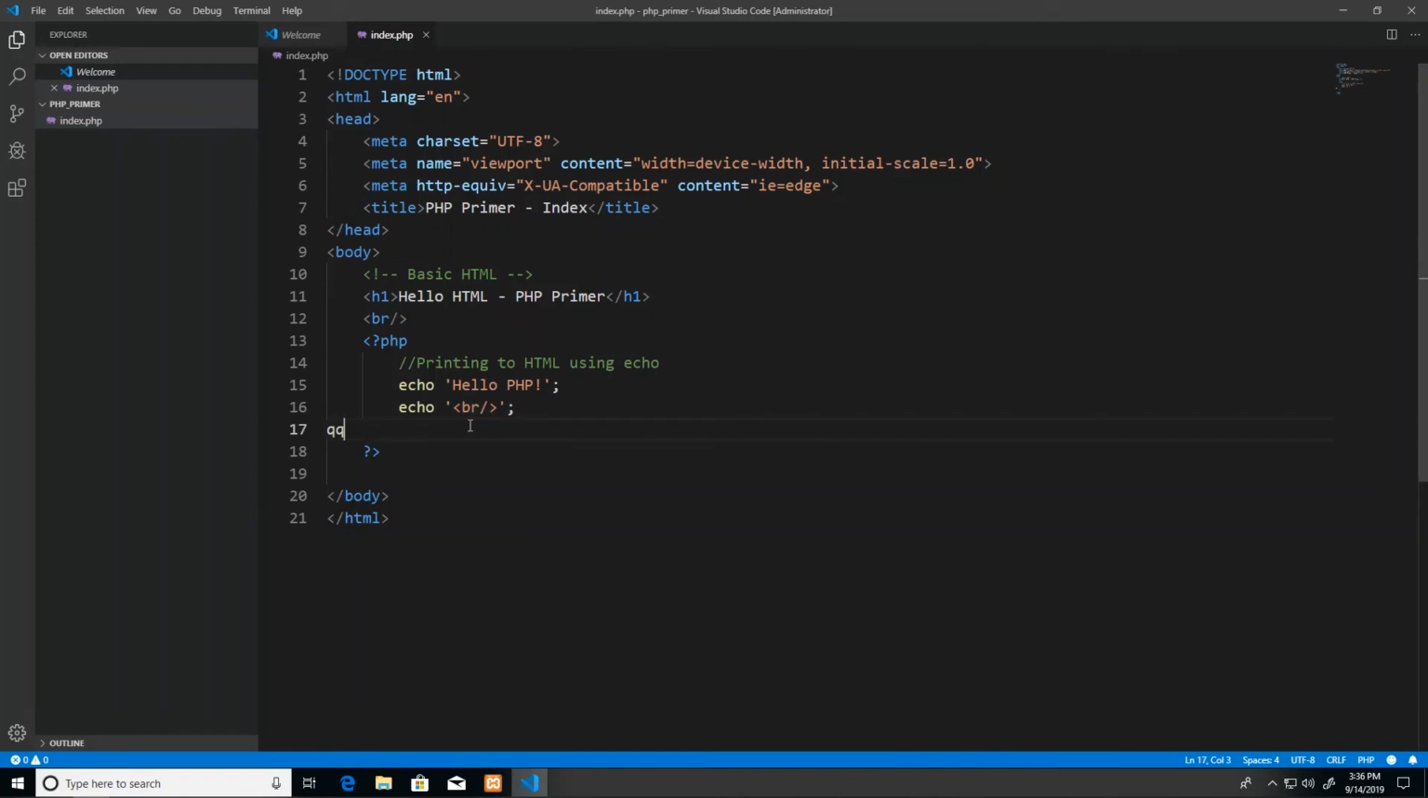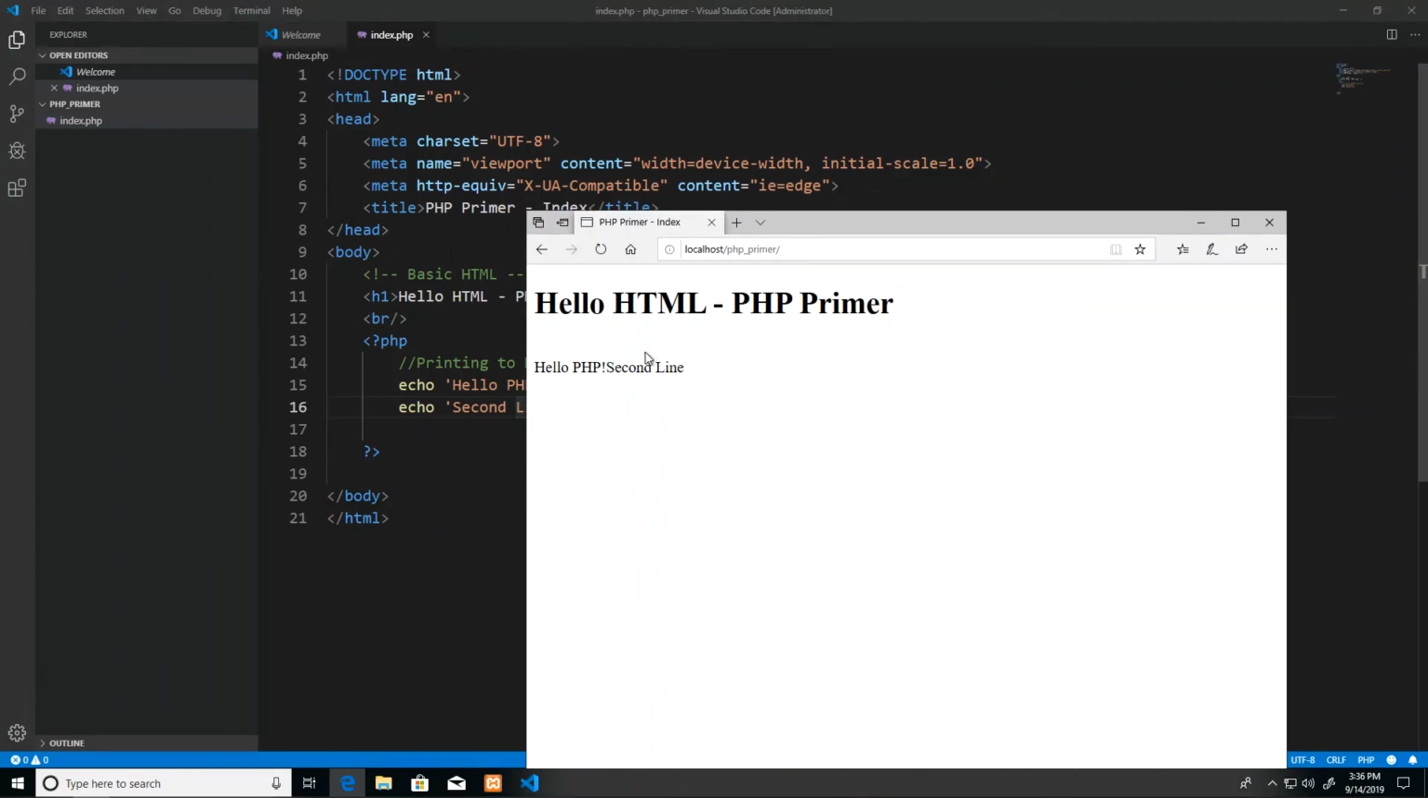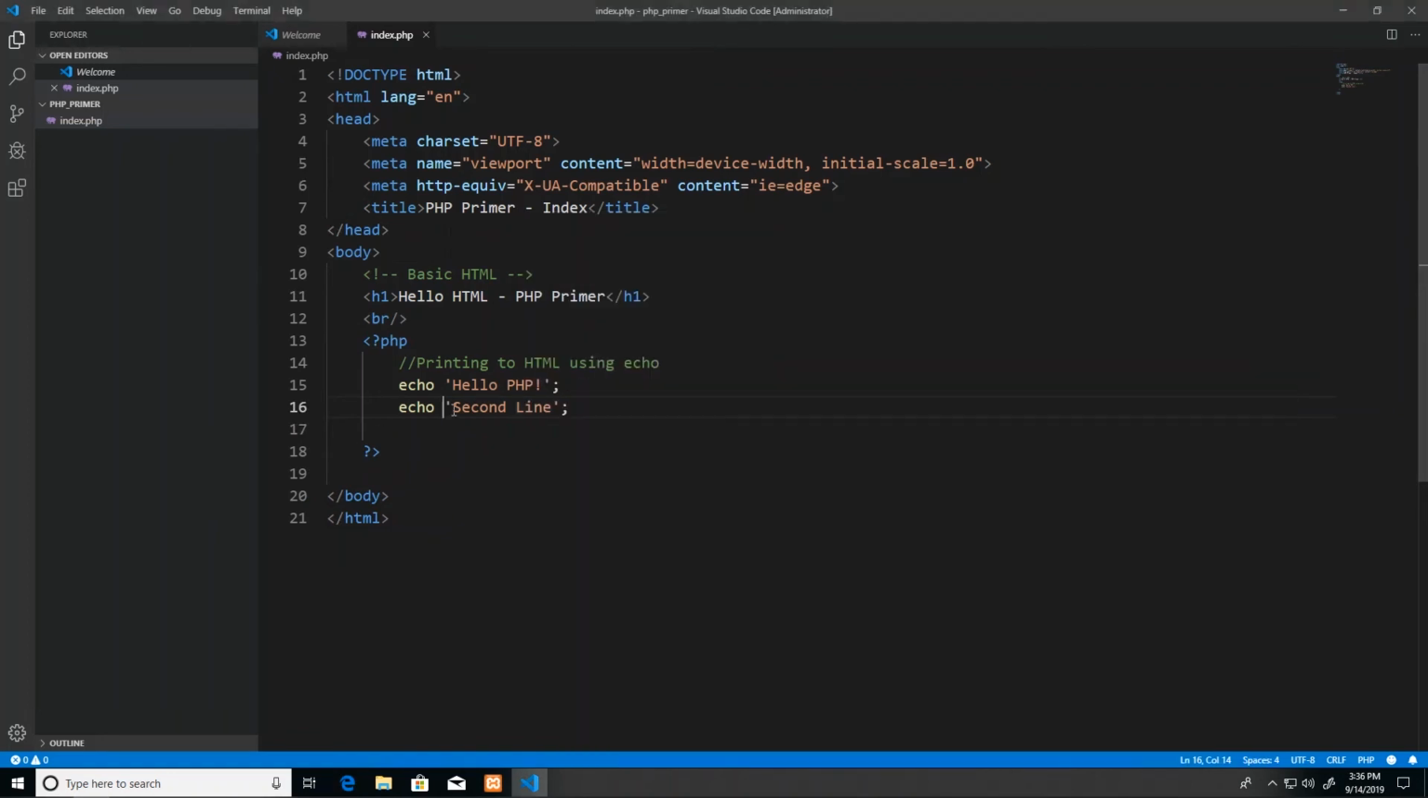So I'm just going to print another line here, or better yet, I'm going to print some block of text here, and I'm going to say second line. So when I print second line or echo that to the HTML document, then we will see that second line comes in the same line. So what if I need a second line to actually be a second line and not in the same line?